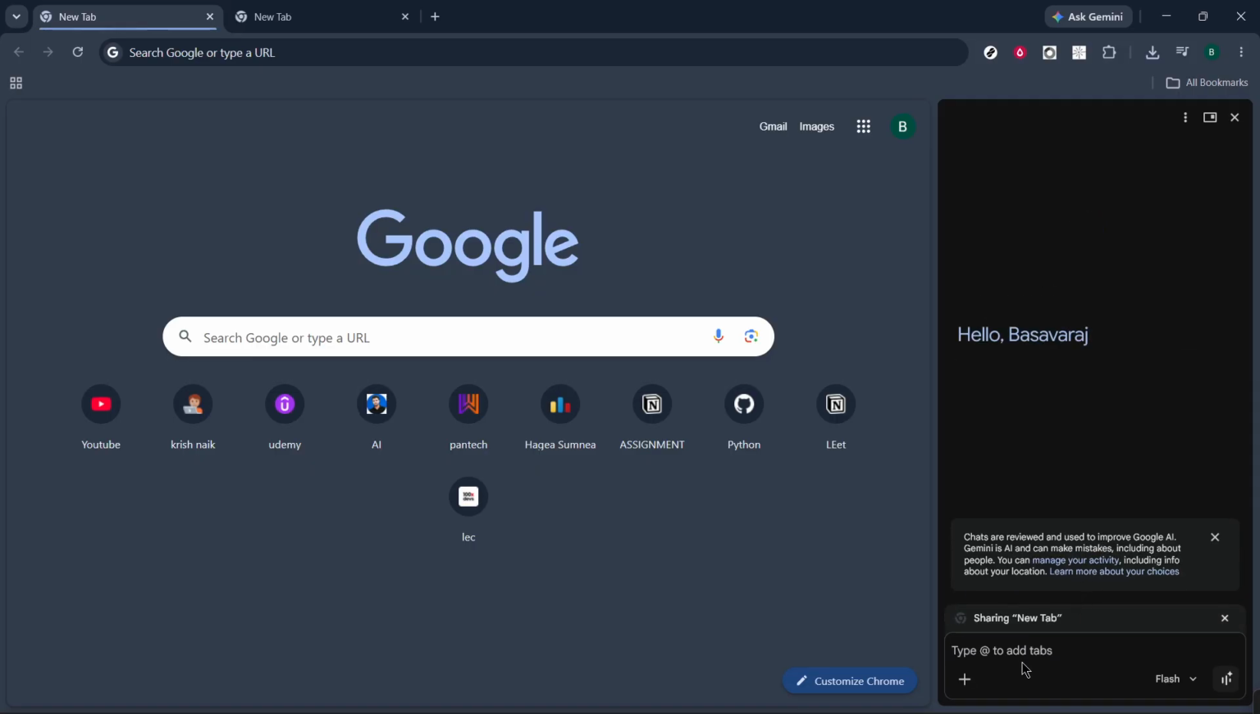Once you've clicked the button, you'll notice a neat little interface that opens up. This is your direct access point to Gemini, and it's designed to make your browsing experience more efficient. If you prefer a shortcut, there's another way to access Gemini that's even quicker.